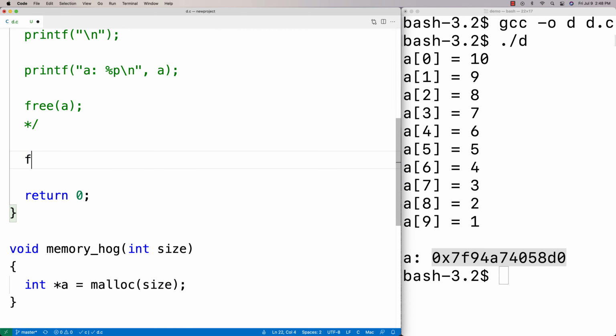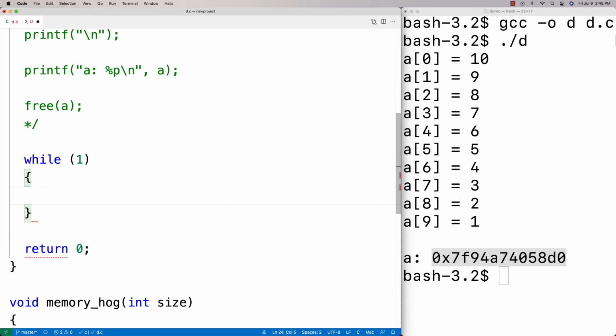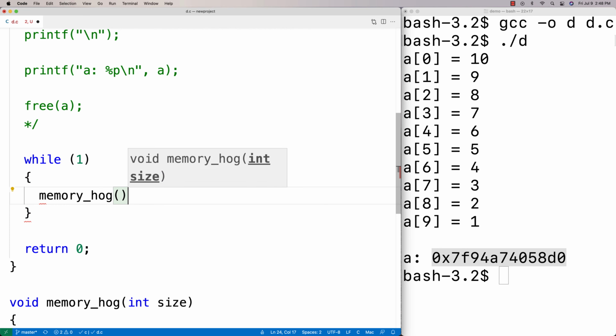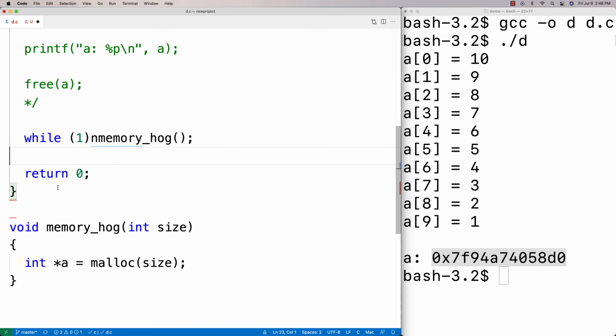Then I'll have some code in my main function that's going to call memory_hog indefinitely. I'll make an infinite loop: while (1), call memory_hog. I could even put this on one line, I suppose. What I've got now is a function that's continually allocating space, but it's never going to give the space back. I'm going to call the function repeatedly forever in this infinite loop, and I'm going to request fairly large chunks of space, let's say 1,000,000 bytes, again and again forever, with it never freeing the space.